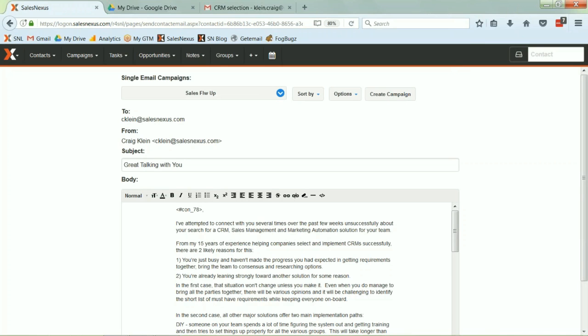So just start copying the emails you've already written and sent to customers. Use those as a starting point for your email campaigns and email templates in your CRM. And then see which ones are getting the most responses and optimize the ones that aren't.